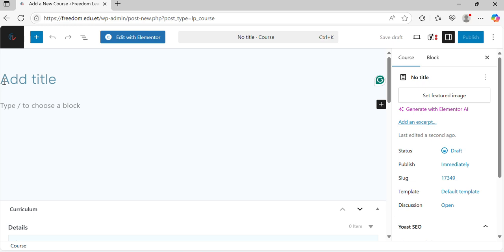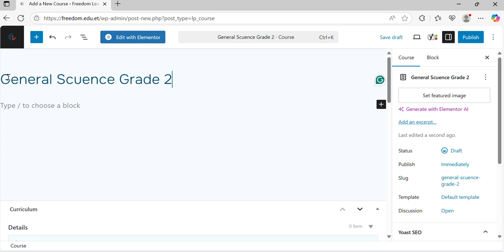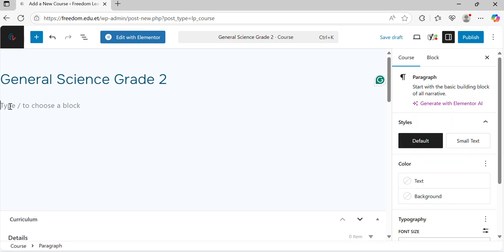When it shows you add a title, you have to write your title. For example, I might say Science or General Science, Grade 2. After I write General Science Grade 2, this will be left as the name of the course or the title of the course. Underneath, you can get type or choose a block. In this section, you have to put your descriptions or course description.